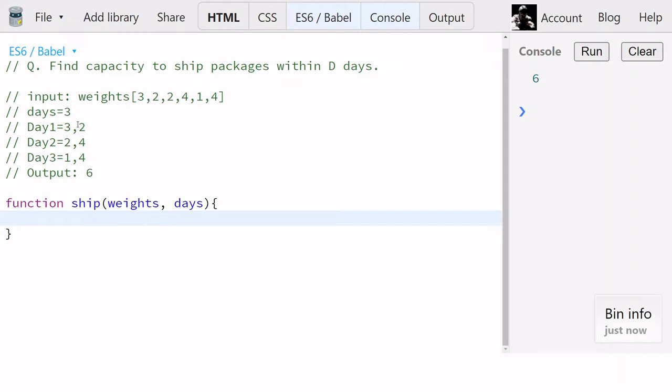We are trying to find the capacity. Based on this value, we are trying to find the maximum average in which we can pass the data in the given days. So this is the average value we're trying to find.